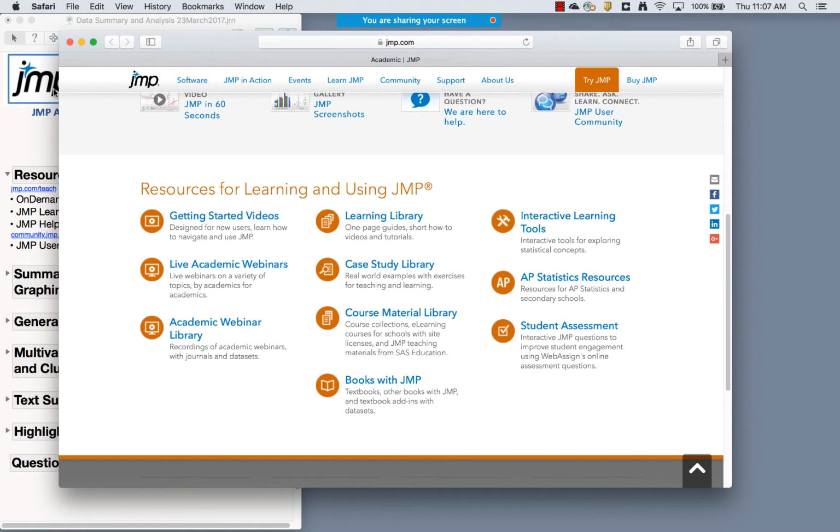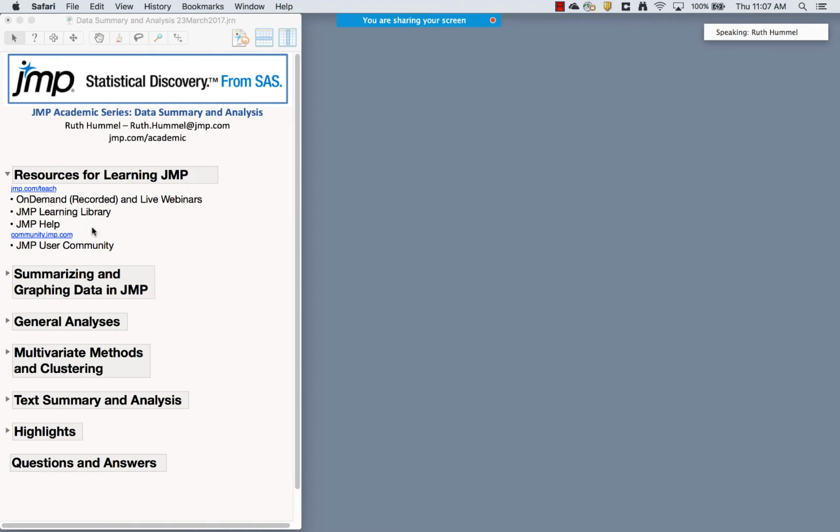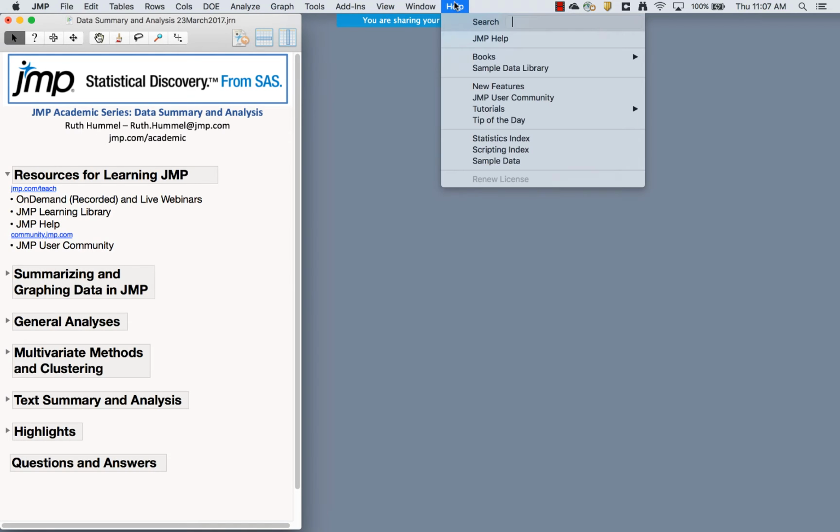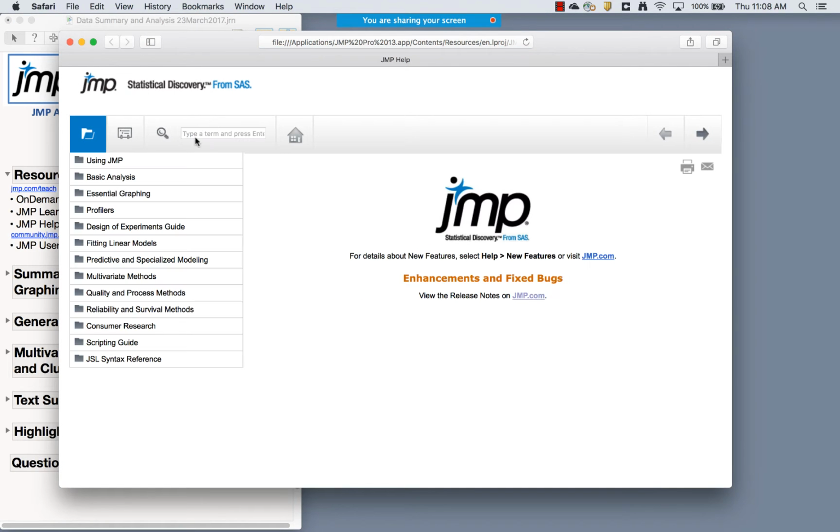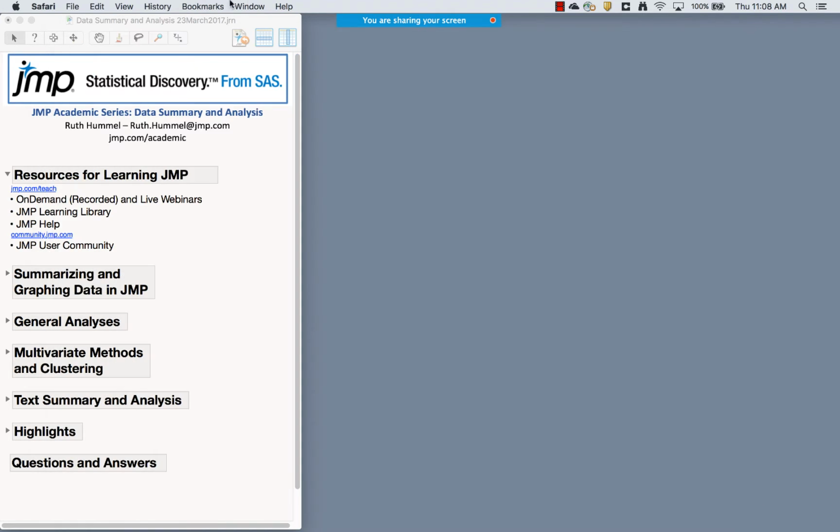And then I also want to mention that the JMP help has a ton of resources in it. So when I'm in JMP, my menu bar at the top has help at the end. The JMP help, if I click on this JMP help, I'm going to have the searchable JMP help. So I can look for how to get a correlation, for example. And so all of the documentation is here, and I can search in the documentation.